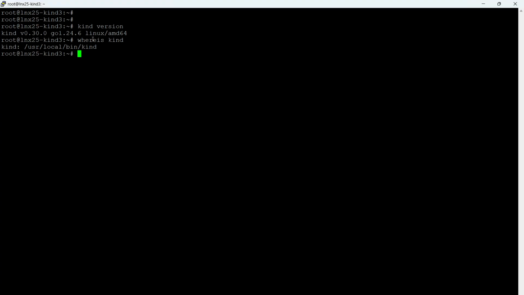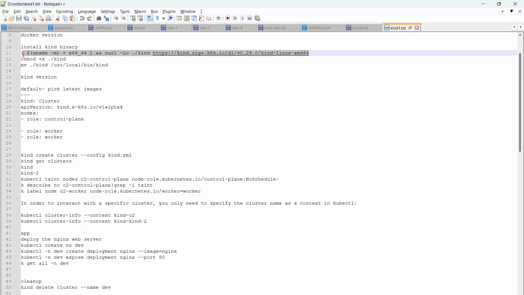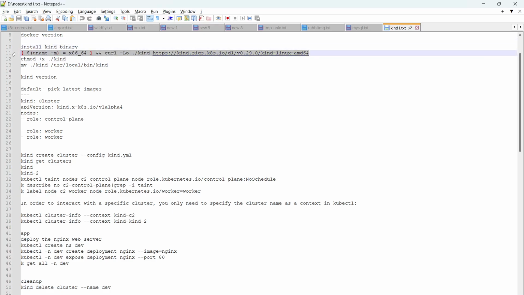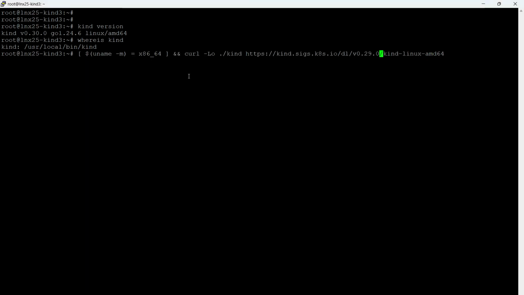Okay, so first, if you haven't upgraded to 0.30, you can simply delete this file. First, check the path of kind. Basically, it is placed in /usr/local/bin. Okay, so you can delete this file with rm -rf. Once you delete this file, then you can go with this download command, how to install kind binaries. Okay, so you can copy this one.